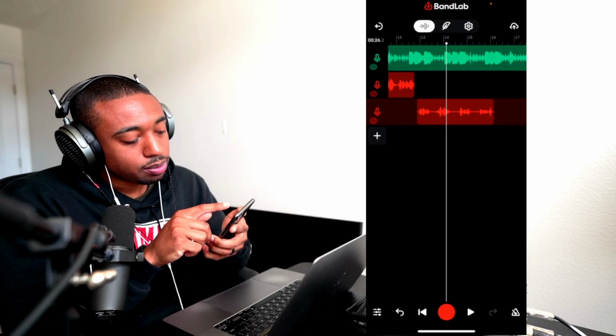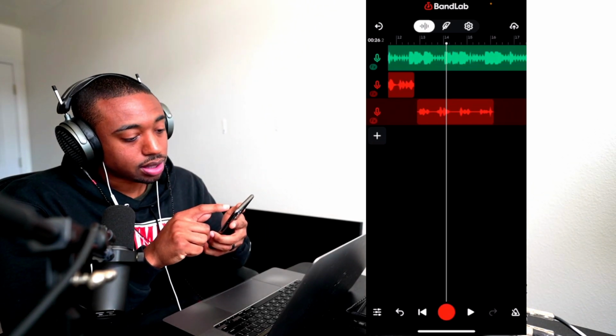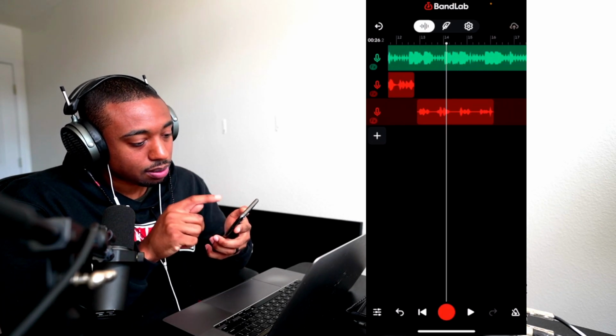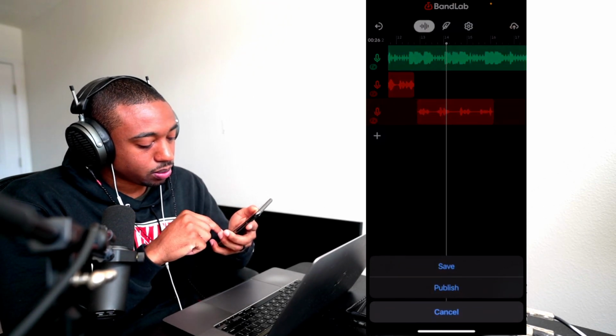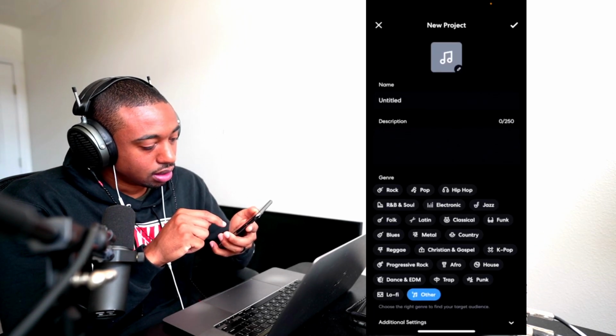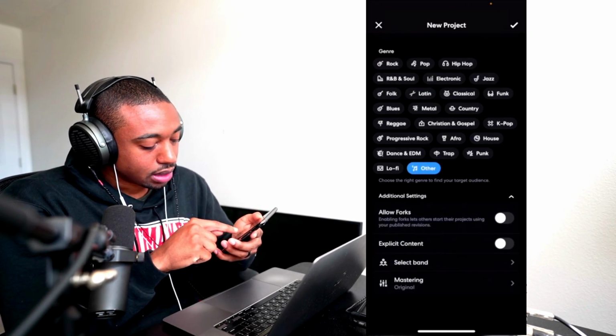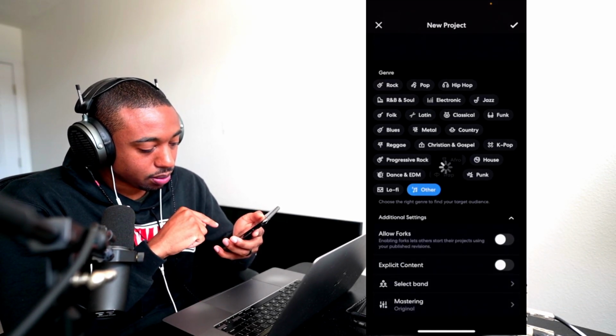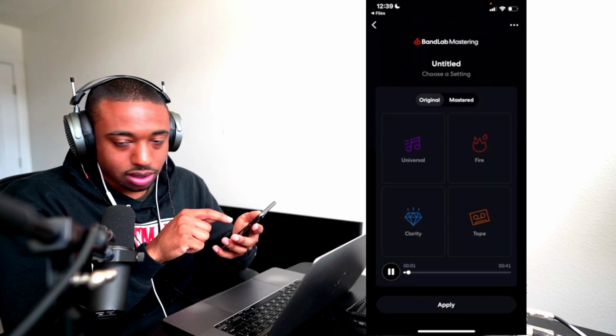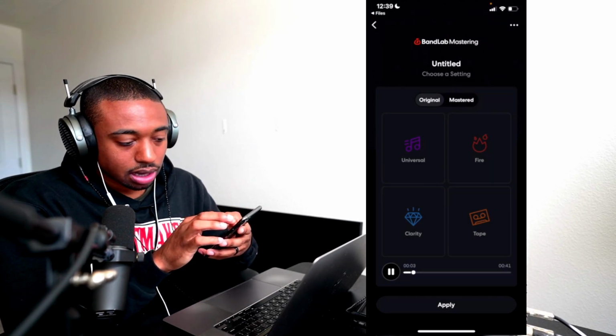So once you're done, you may ask, okay, can you master the track? Yes, you can. Click the little cloud icon in the top right. And we're going to go to where it says save. And then just scroll all the way down to where it says additional settings. And you can actually preview the mastering. So click where it says mastering. Here's the original. Now I'm going to click on the master tab.